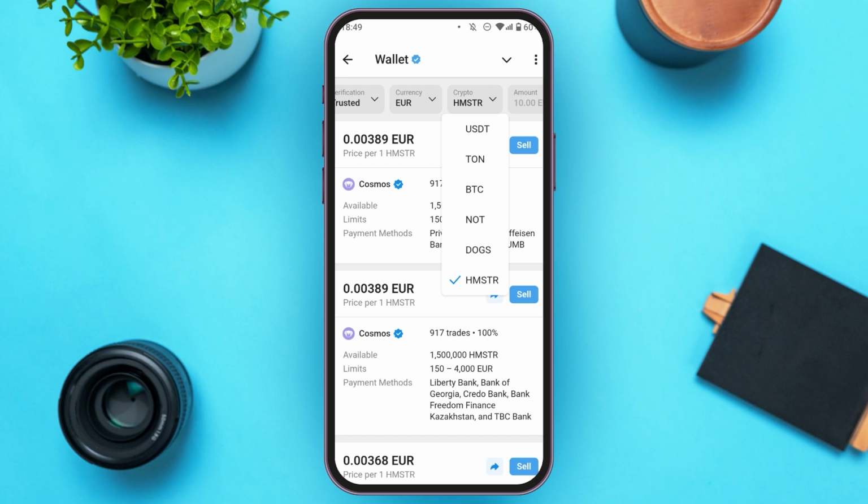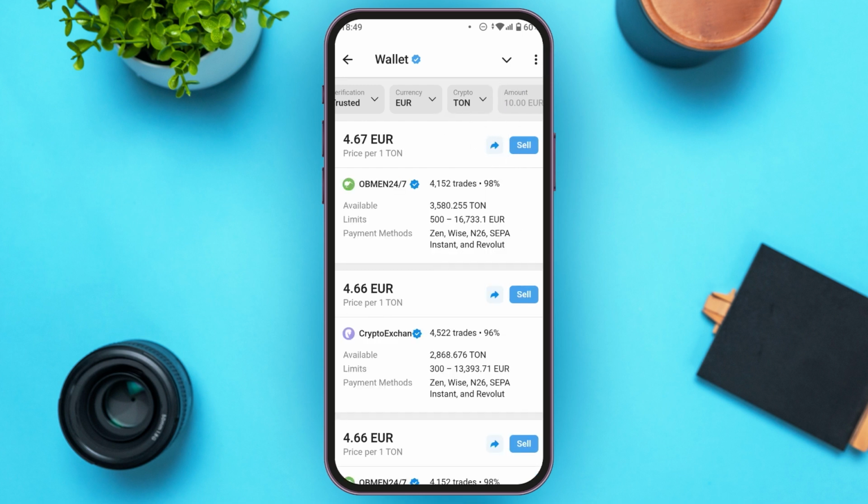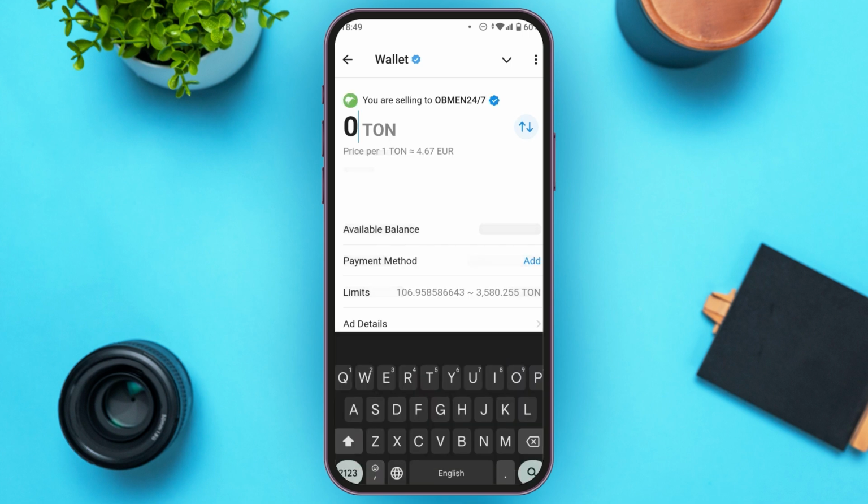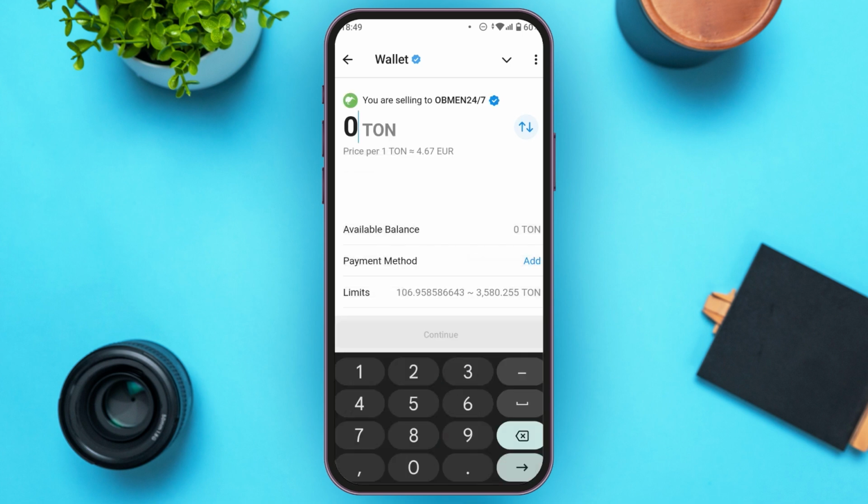Now here you'll be able to see several cryptos. Tap on the option ton. Now you'll be able to see the tons over here. Identify the ton that you want to sell. Now tap on the sell option right next to that ton. Now you can see over here you'll be led to this kind of interface. From here you'll be able to sell the ton.